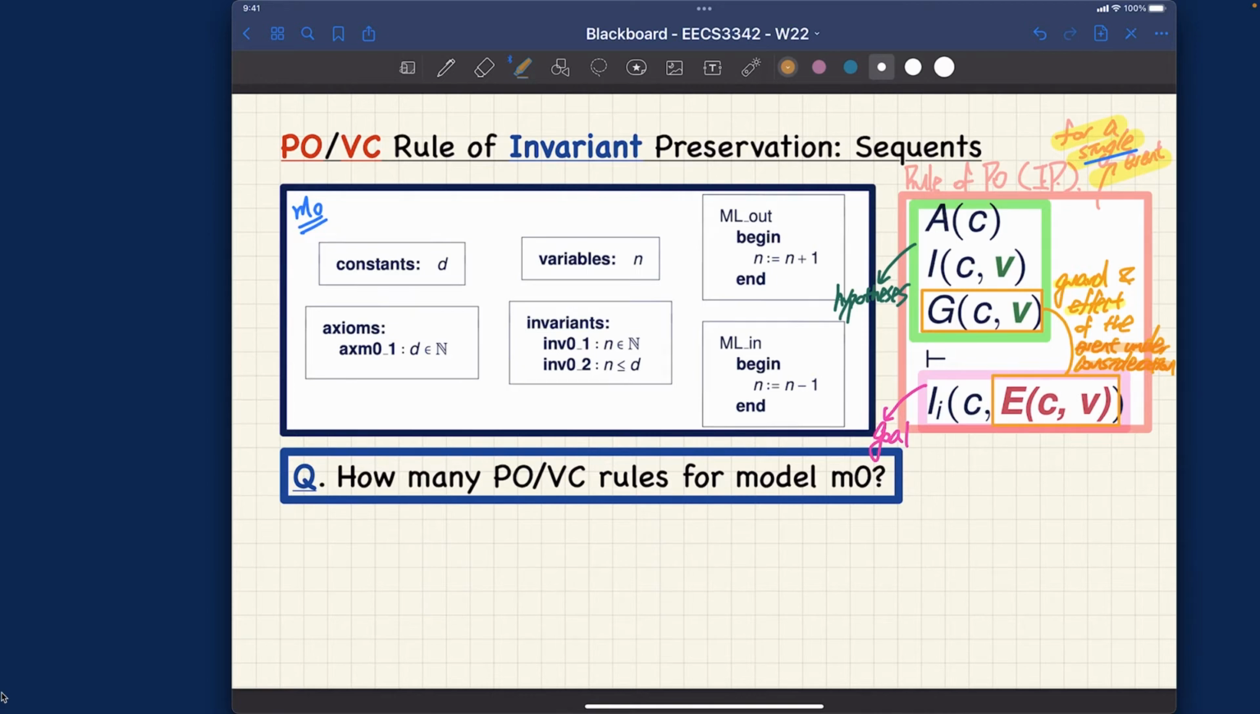And I want to also emphasize that over here, you can see we got V. So that will be the evaluation for the invariants in the pre-states. And the G over here will be the guard for the event that will also be evaluated in the pre-states, right? So here we talk about the pre-states.